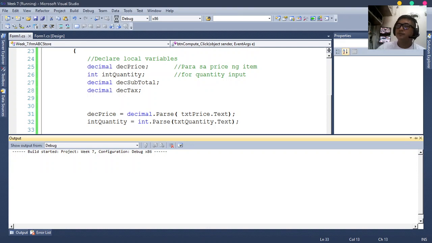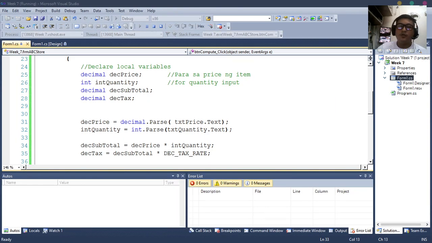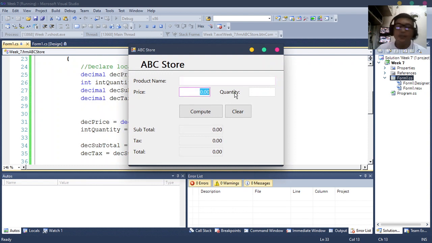Okay, so I will be inputting 100 here as price. Quantity is 2. So we'll be expecting the subtotal to be 200. Okay, so now it's okay. Questions so far? Notice, I called the text box txt subtotal. That's why the result is displayed here.